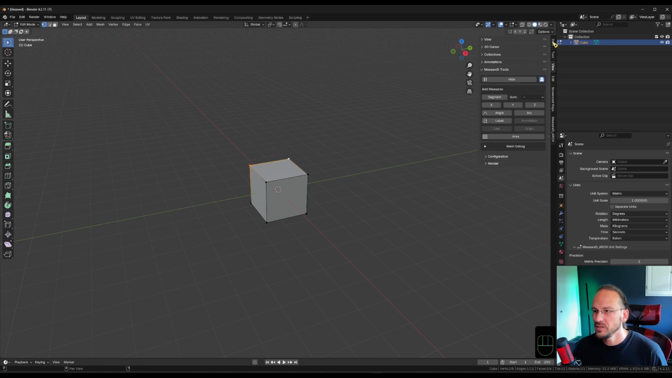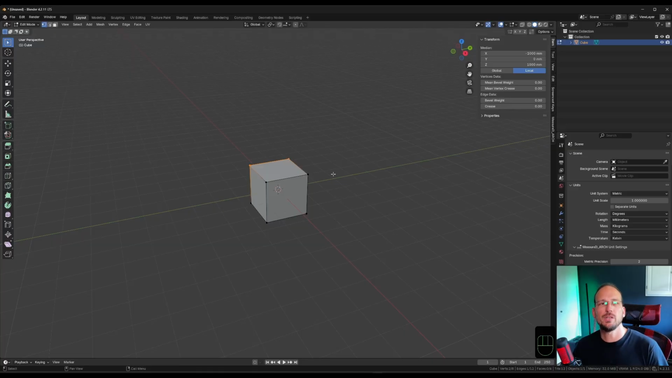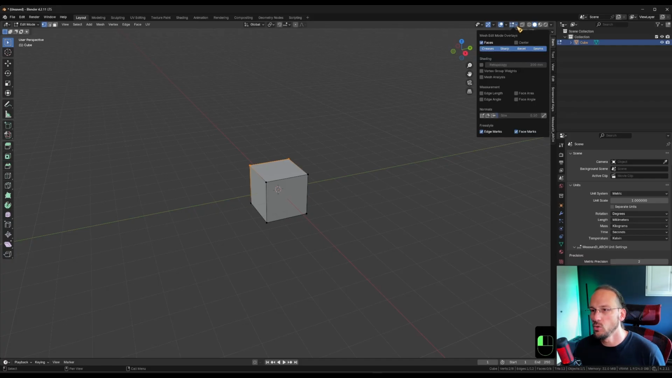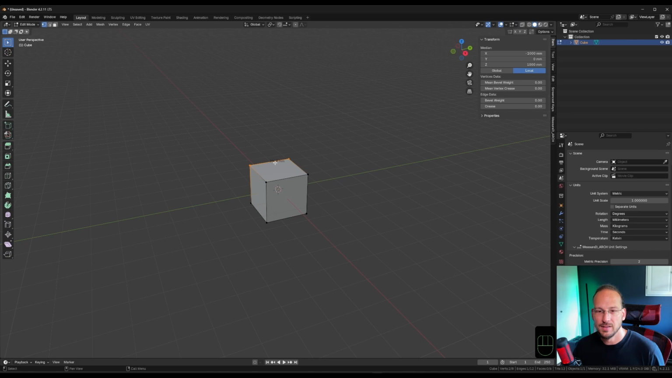However, if I get rid of this, there's another way to quickly glance at the dimensions of our model while we're modeling and in edit mode. And that's the edge length overlay. And we can find that up here under the mesh edit overlays. Under measurements, we'll see a bunch of them. And one of them is the edge length overlay, and that is one I use frequently. And with that, when I toggle that on, we can now see the dimension of this edge here on the fly.